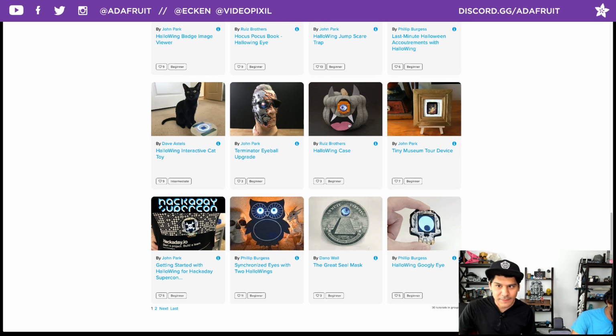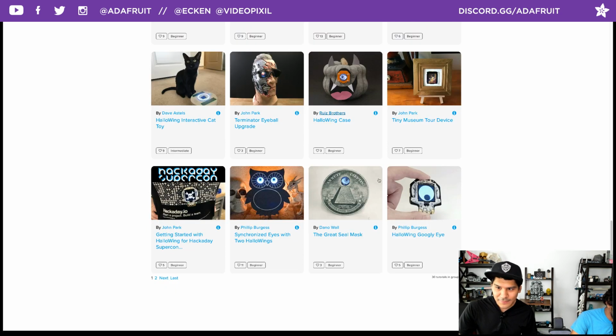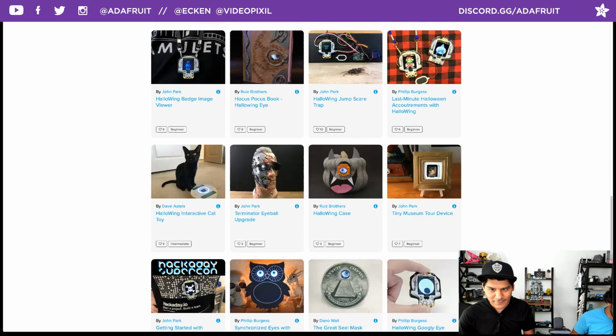Or it could be as simple as putting it in a 3D printed case and sticking it to your pocket, huh? There's this googly eye one. Remember that one? You shake it and the googly eye moves around. That's great. And then there's some more advanced ones like synchronizing 2 eyes here if you want to do that. Or you get the monster mask. That's a good one too. And that's just page 1 of 2.